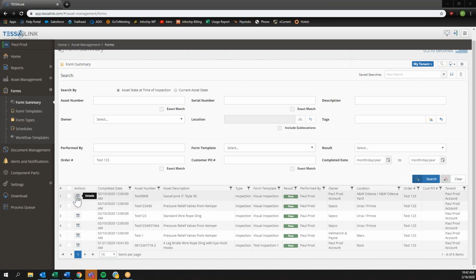I can go into any individual one right here, and it'll show exactly like we just saw a second ago. But we have the date it was completed, who completed it, who the customer was, and the location there, and then the type of form right here. So these were all visual inspections, except this last one, which was a test inspection 1.